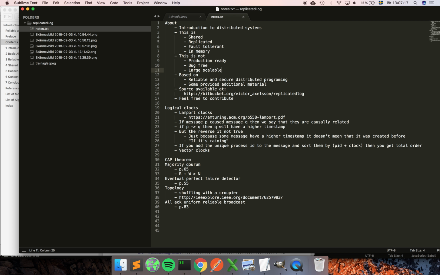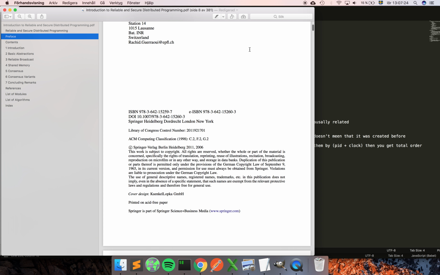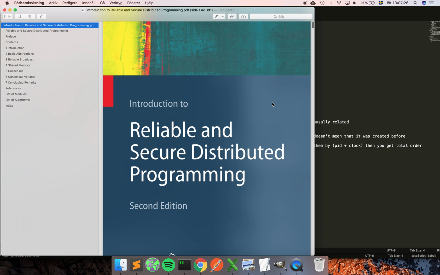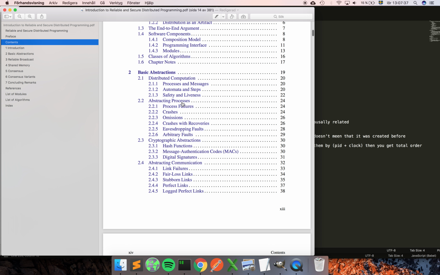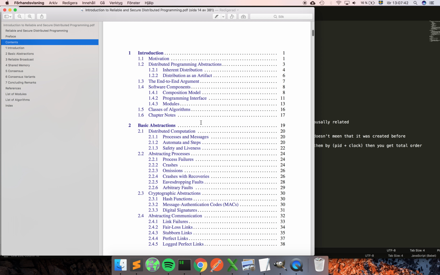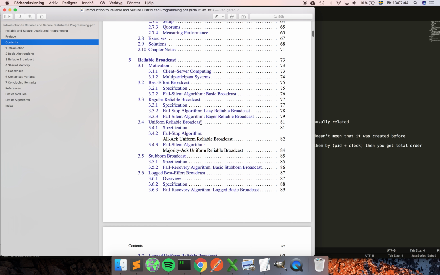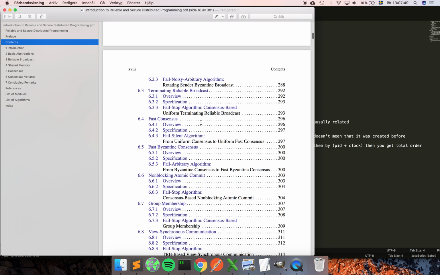The content of this tutorial is based on this book called Reliable and Secure Distributed Programming. Here's a cover page of that. I'm using the second edition. I'm not sure if there's any newer version of this, but I don't think it will matter that much. It's a really good book. The content is really straightforward and right to the point, and it's not a particularly big book either. I think it is about 300 pages, and everything is relevant.